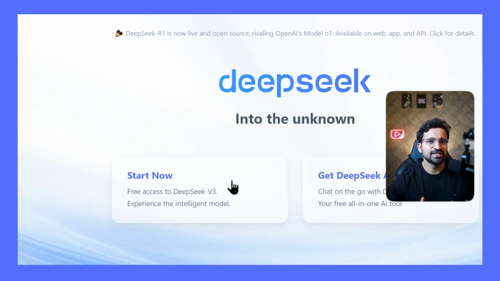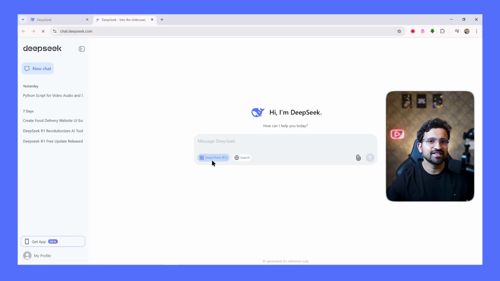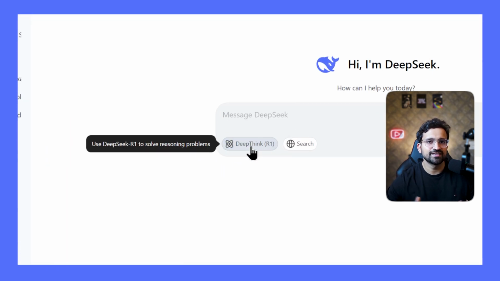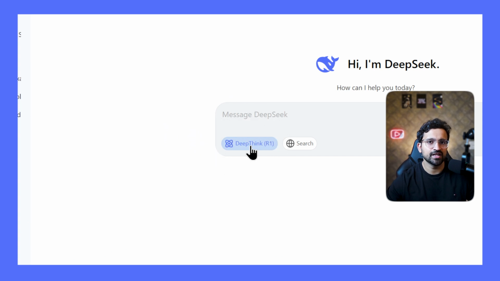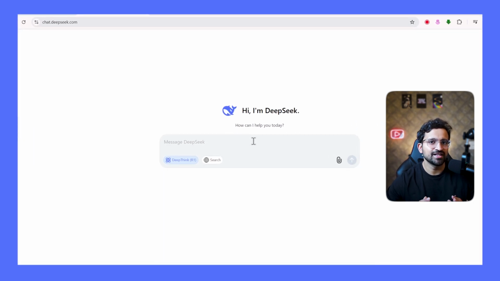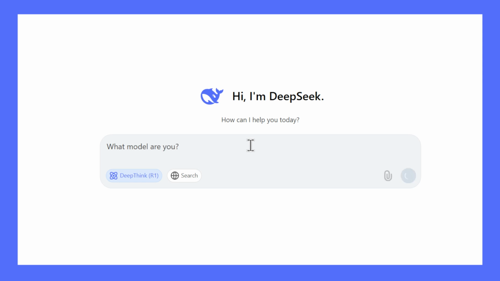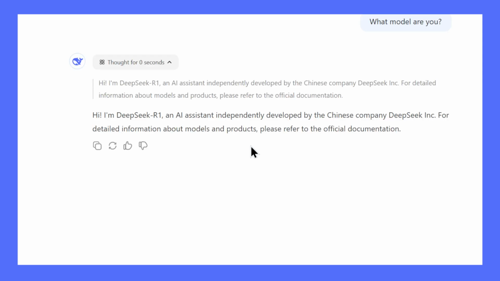Click on Start Now. This will take you directly to the chat interface. Now this is important. Inside the chat interface, you will see several options. To access the unique reasoning capabilities of R1, you must select Deep Think. This activates the special reasoning model. If you skip this step, you will be using a different version of Deepseek, and you won't see the step-by-step thinking process. To double check that we are using the correct model, we can ask the AI directly. Let's type, "What model are you?" and hit enter. Perfect. It confirms we are using R1.